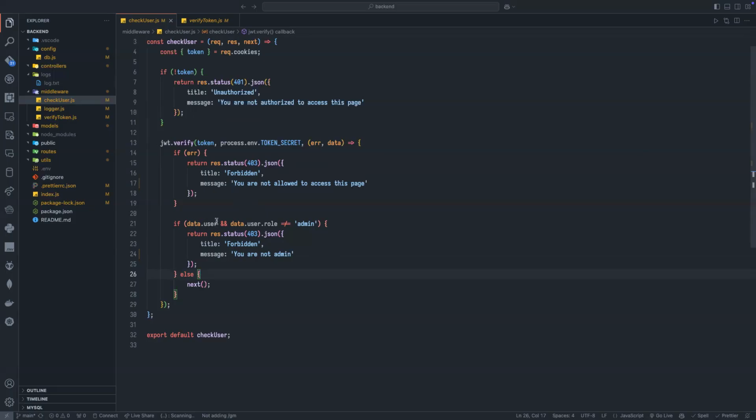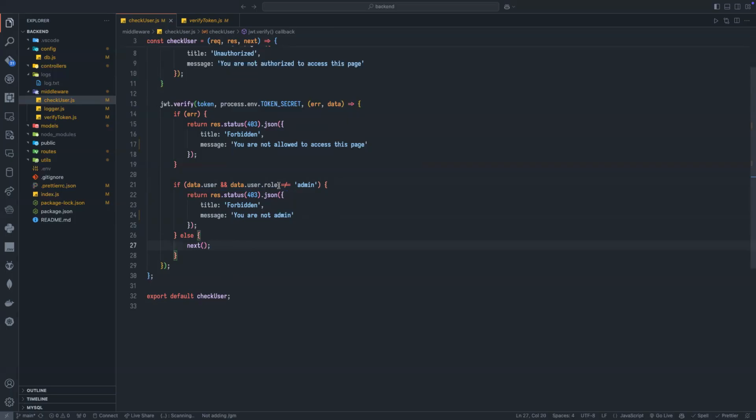But if I have data.user and data.user.role, and you may ask me why I'm doing it this way. And here I'm checking if the role is not admin. If it's not admin, that means it's not allowed. So I'm sending the response here. But if it's admin, then I'm allowing next. Can anyone tell me why I'm doing this? Why am I saying data.user and data.user.role?